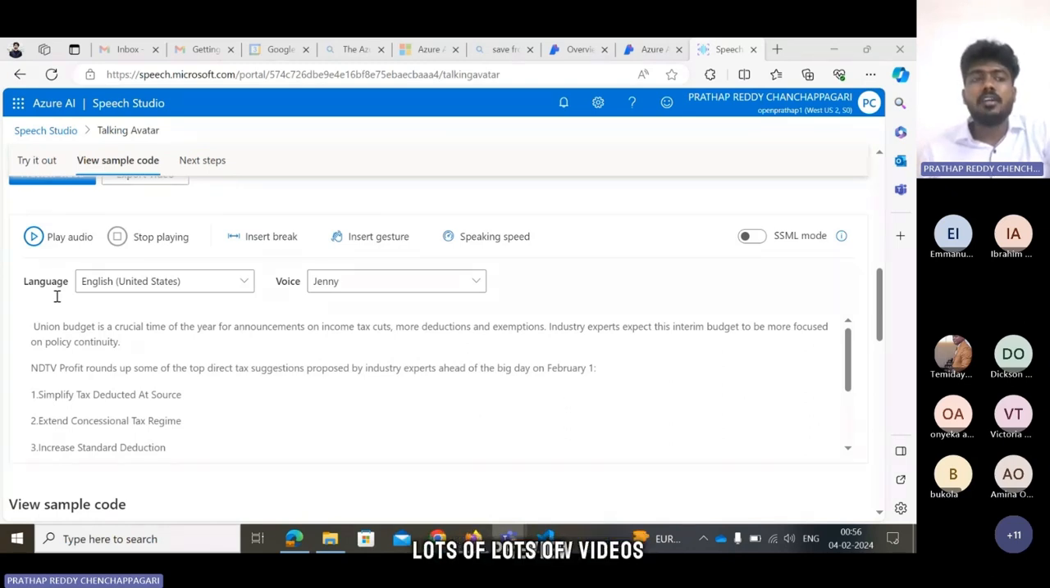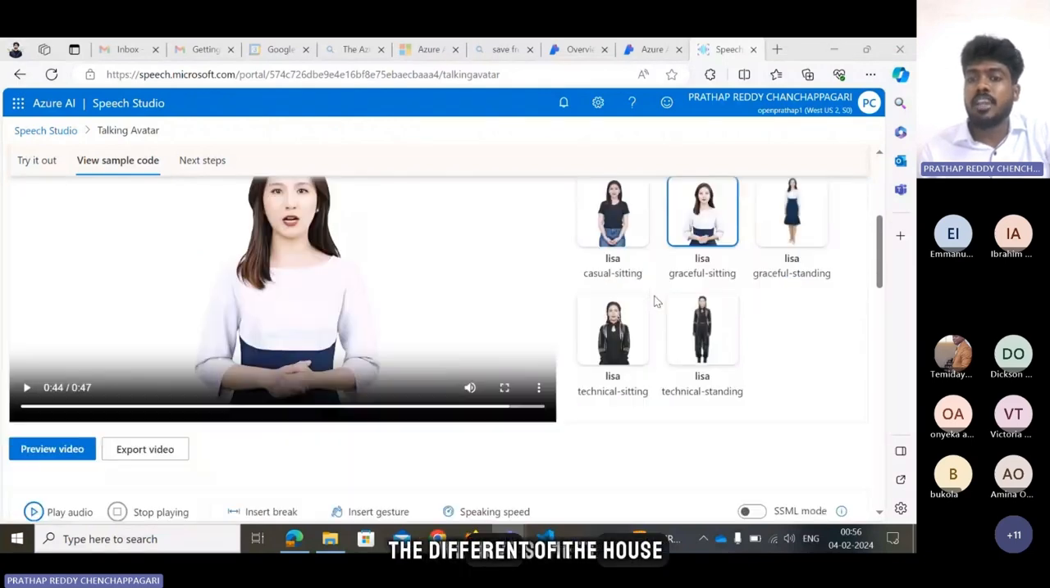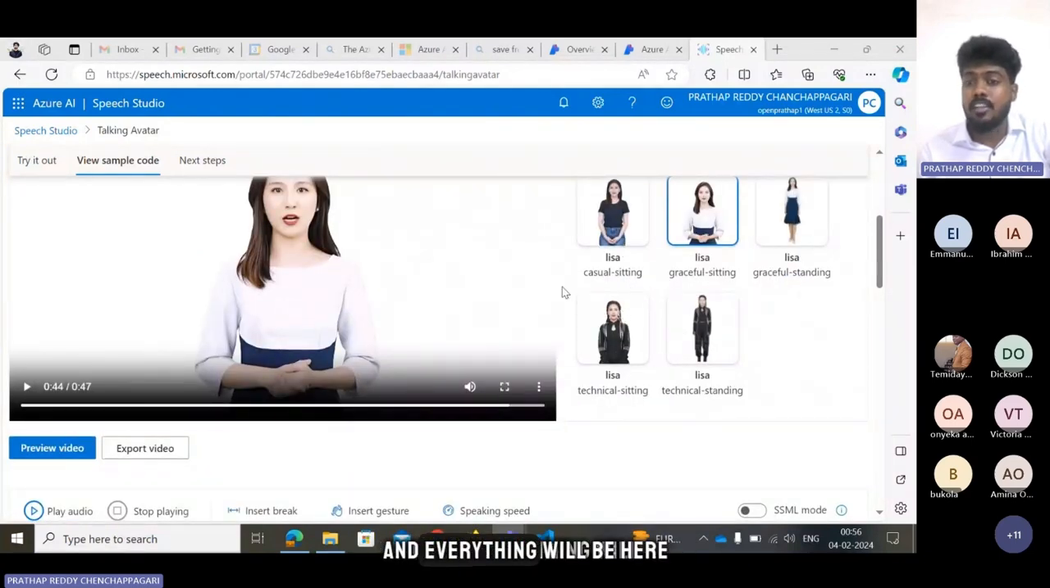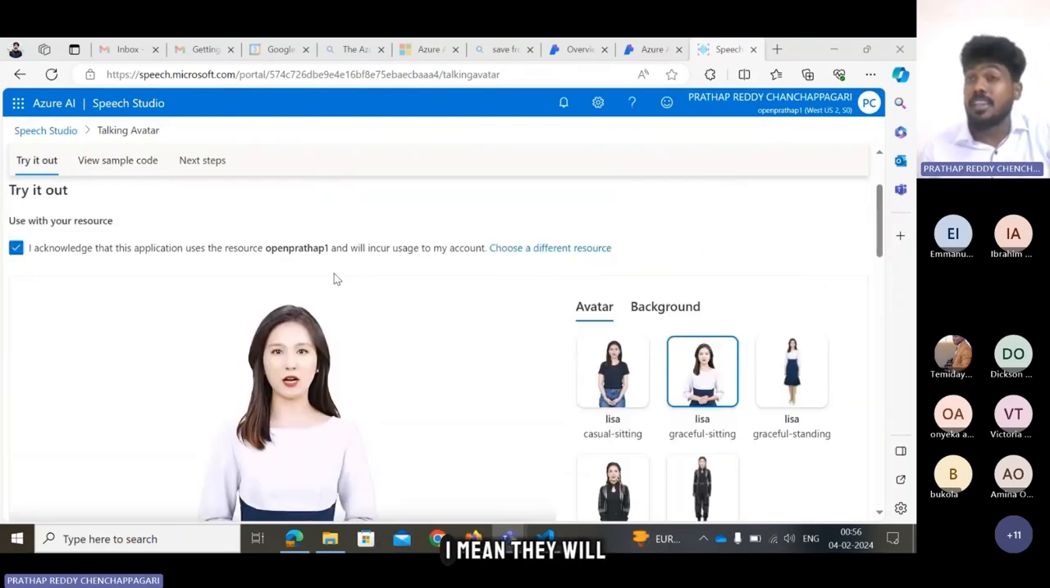They will create lots of preview videos related to different gestures and everything. Everything will be here only. You just give the prompt and they will create some video. I mean, they will create some avatar video. Okay, so this is related.